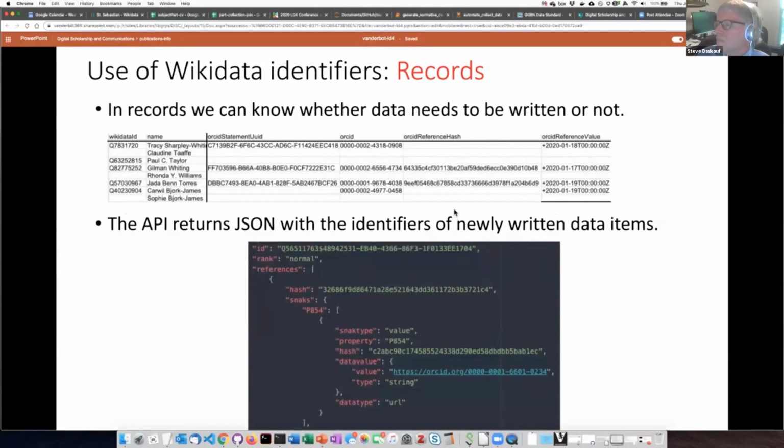The other way this is useful is that it allows us to keep a record of whether particular data that we've discovered already exists in Wikidata or whether it still needs to be written. And we can do this by having a column in our table where we, for each of these different kinds of identifiers, the QID, the statement UUIDs, or the reference hashes.